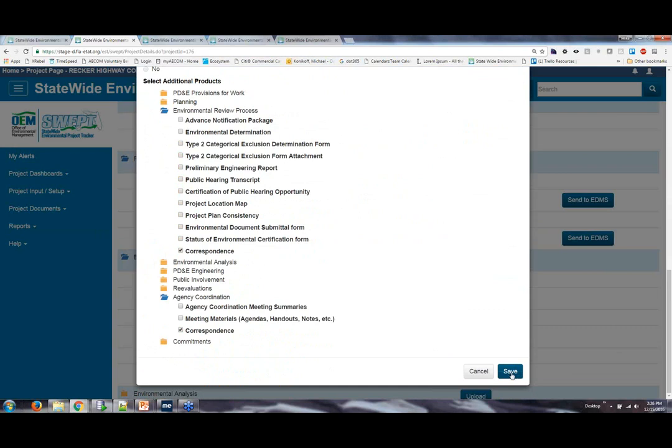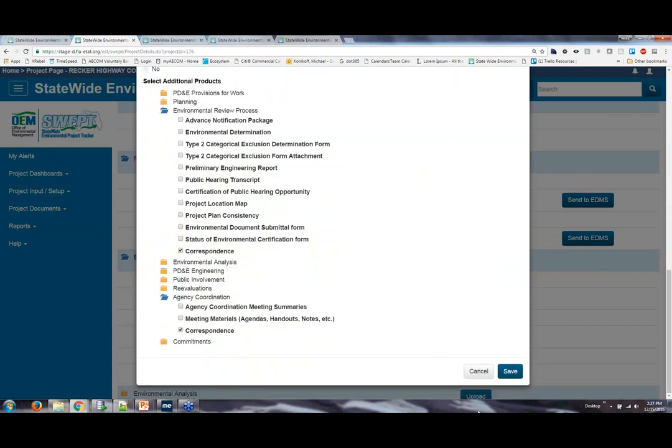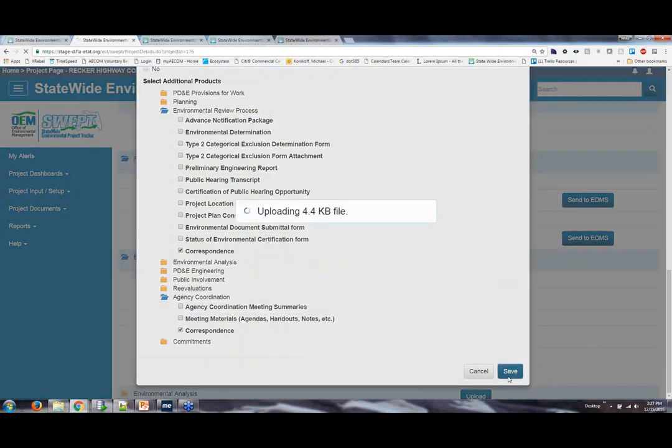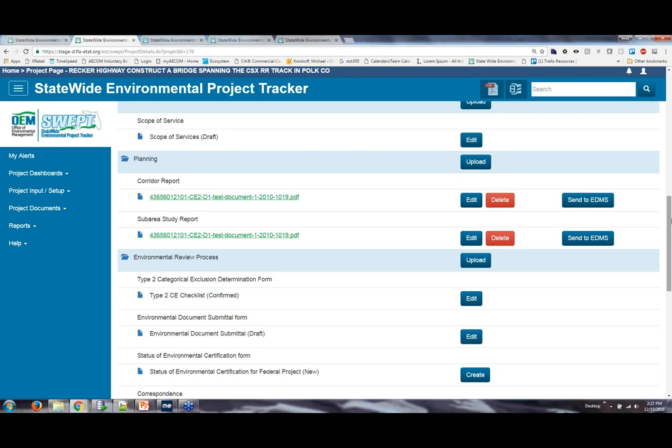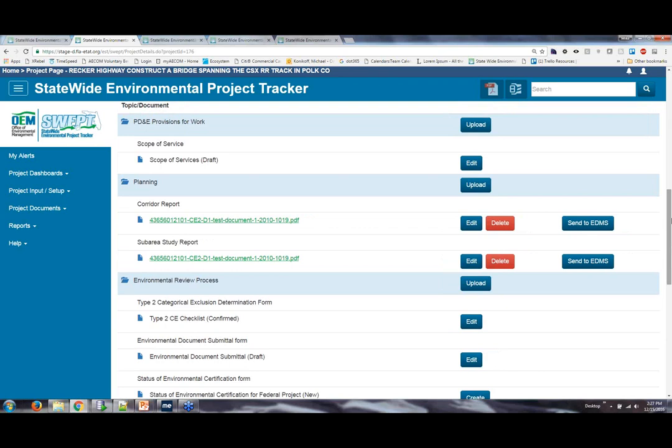Thank you, Pete. So I'm just showing a little further details on the correspondence piece. You do get to enter who the correspondence is from and who it's to, and as Pete mentioned, it can support multiple products in the file. So you are able to upload documents to the file at any point, and send them to EDMS at any point.